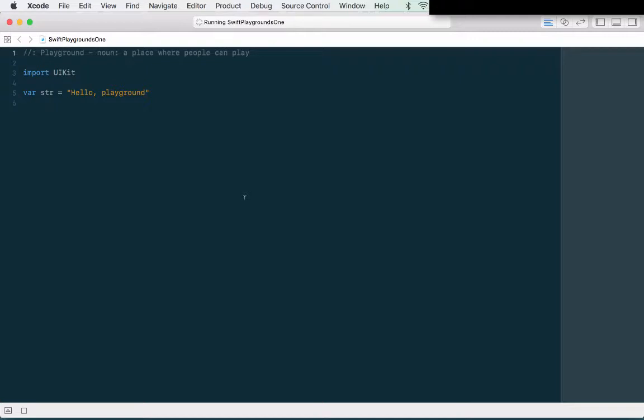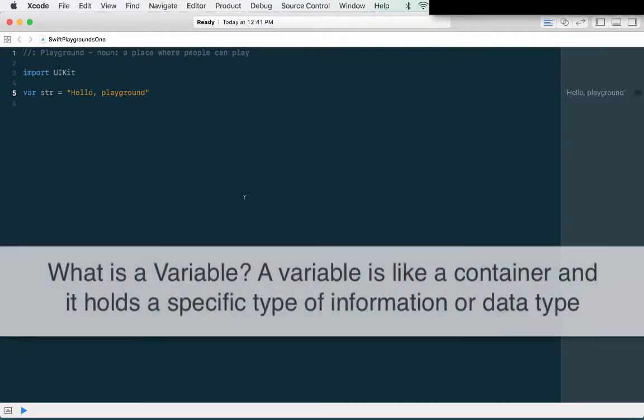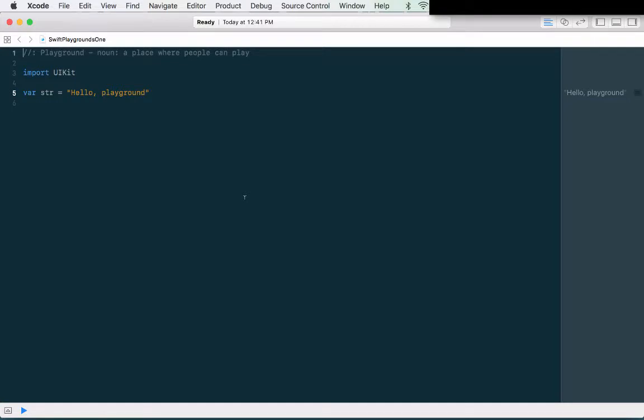So I'm going to introduce you to variables. What is a variable? A variable is like a container and it holds a specific type of information, or I'll say data type, or just data. How do we declare a variable in Swift? In Swift, you declare a variable by creating a new variable with the word var before it, and then you give that variable a name. After we name our variable, we can declare what type of data it will hold.